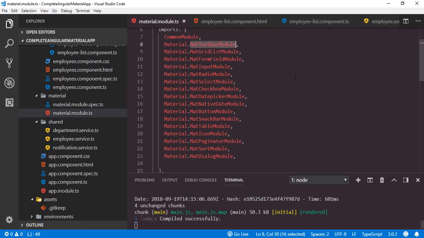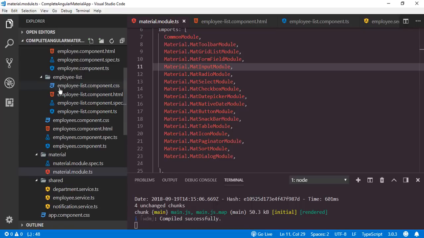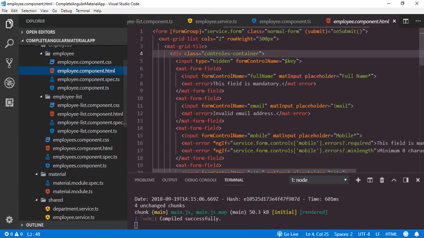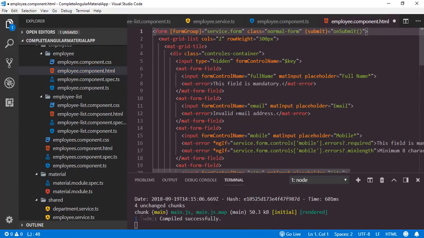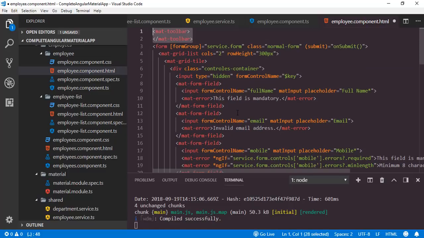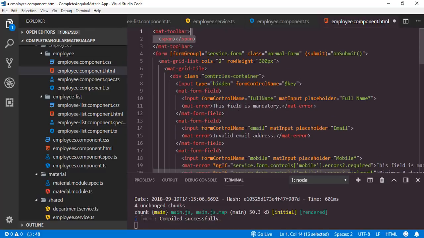Okay, so back to the component HTML, which is here, employee component HTML. So first of all, we will add a mat-toolbar element here. Inside that, first of all, we need to add the title for the pop-up dialog. So here we go. We will display either modify employee or new employee based on the condition here.